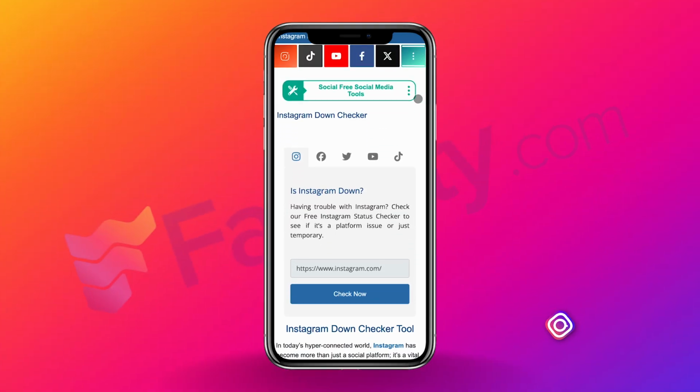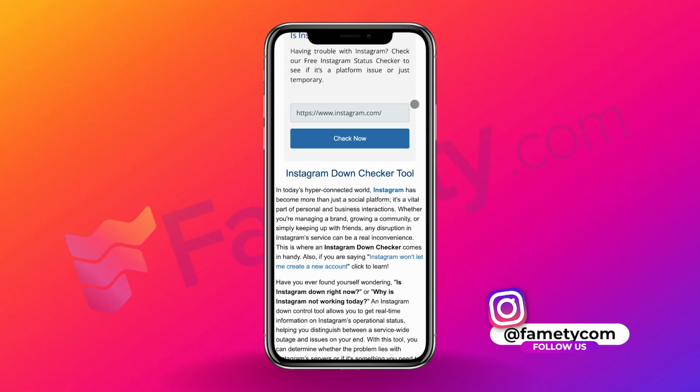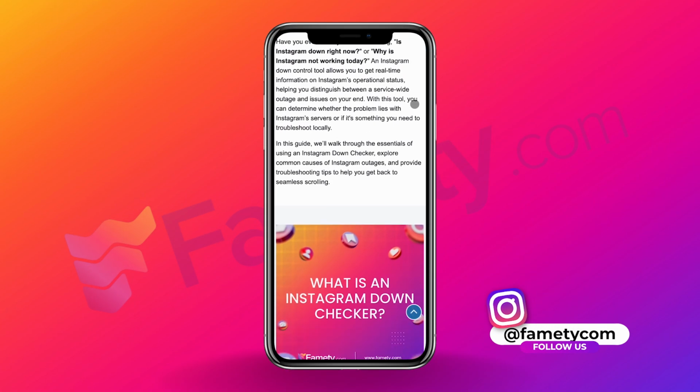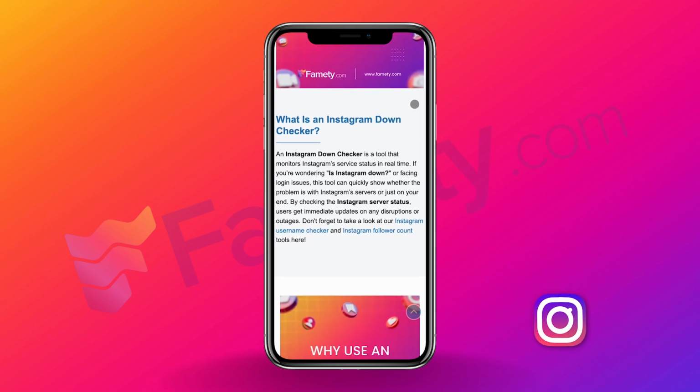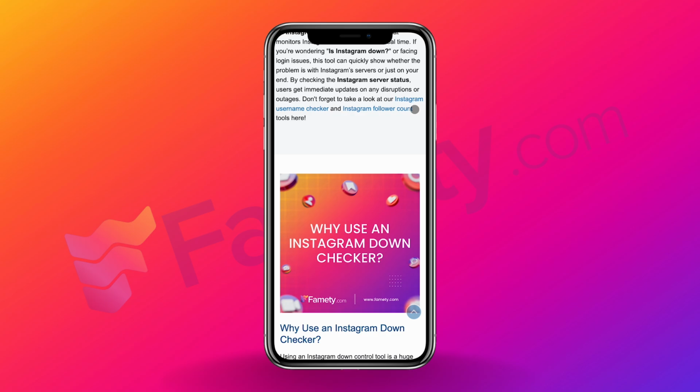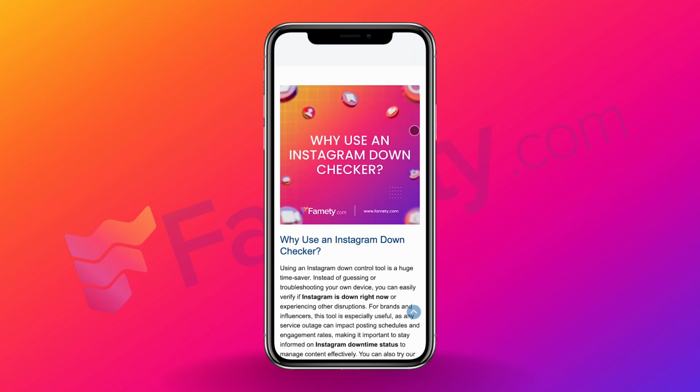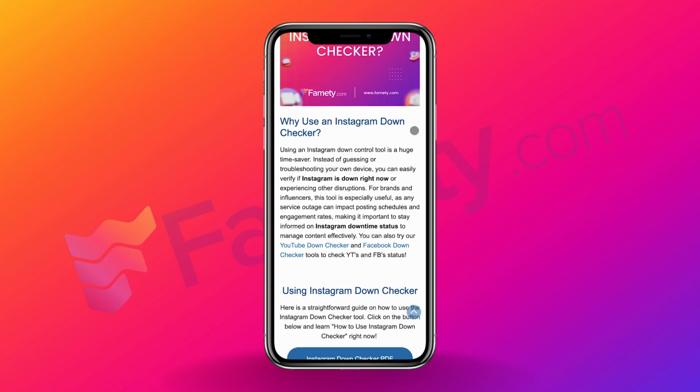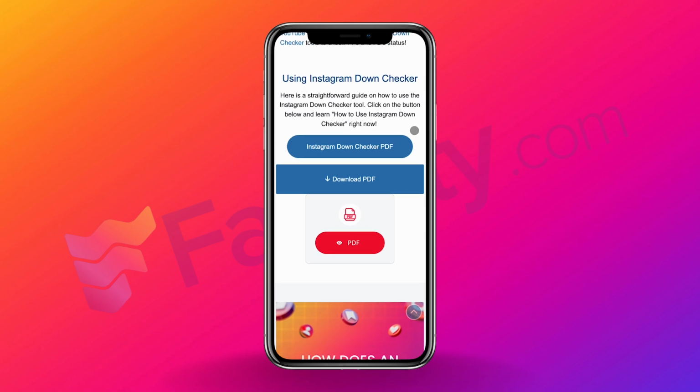Today we would like to introduce you to our Instagram Down Checker tool. When you find yourself wondering if Instagram is down or if there's a temporary glitch, an Instagram Down Checker can quickly provide the answers you need. This tool offers real-time insights into the current status of Instagram, making it easier to identify whether the issue is on Instagram's end or with your own device or connection.